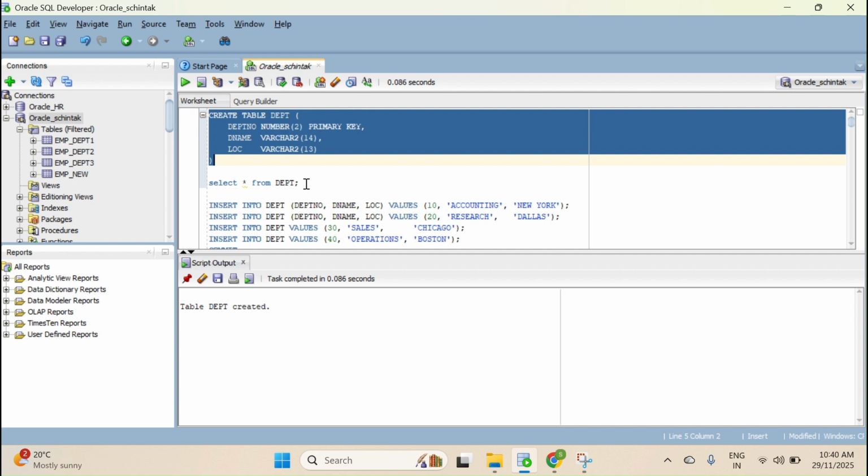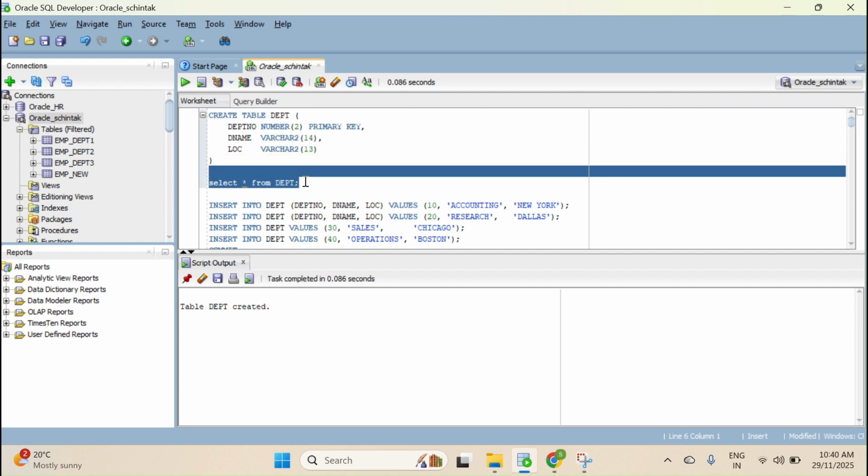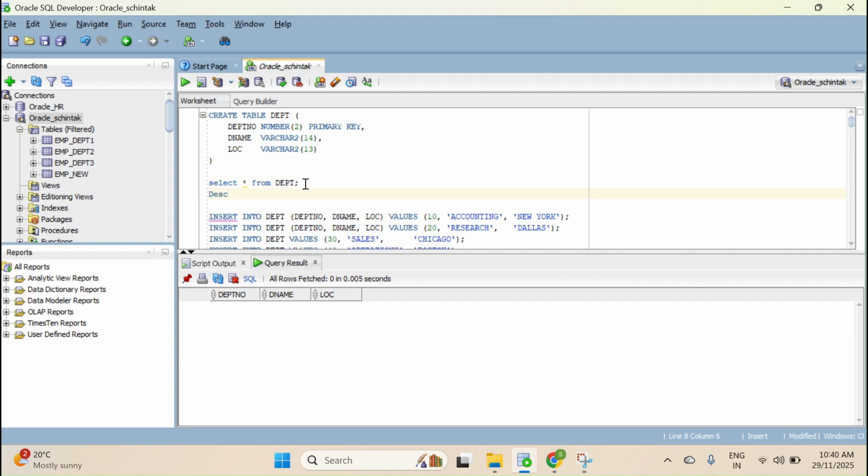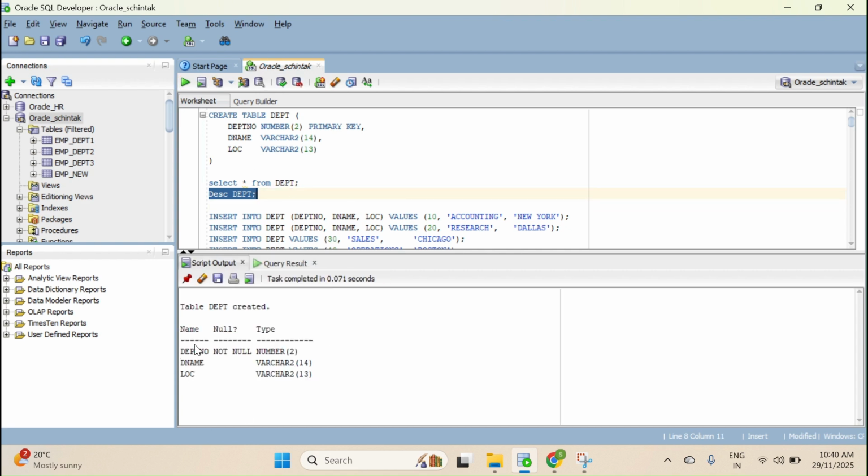Okay, the table has been created successfully. Now let me run select star from table name. Now you can see only metadata information. Apart from that, DESC, that means describe table name, will show the complete metadata related information. Here you can see department number. It's a primary key, so by default a primary key is not null. It won't allow null values.